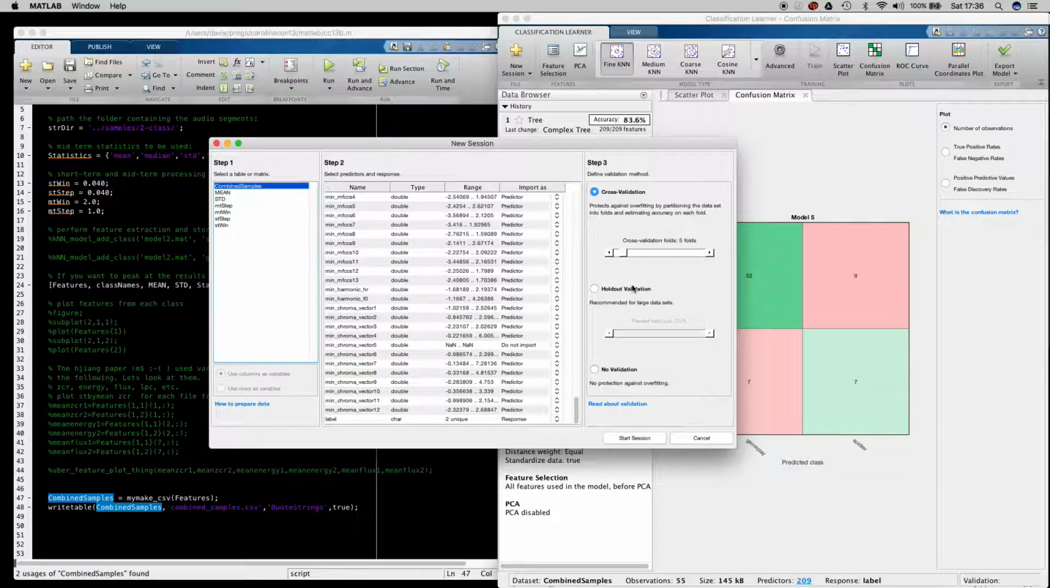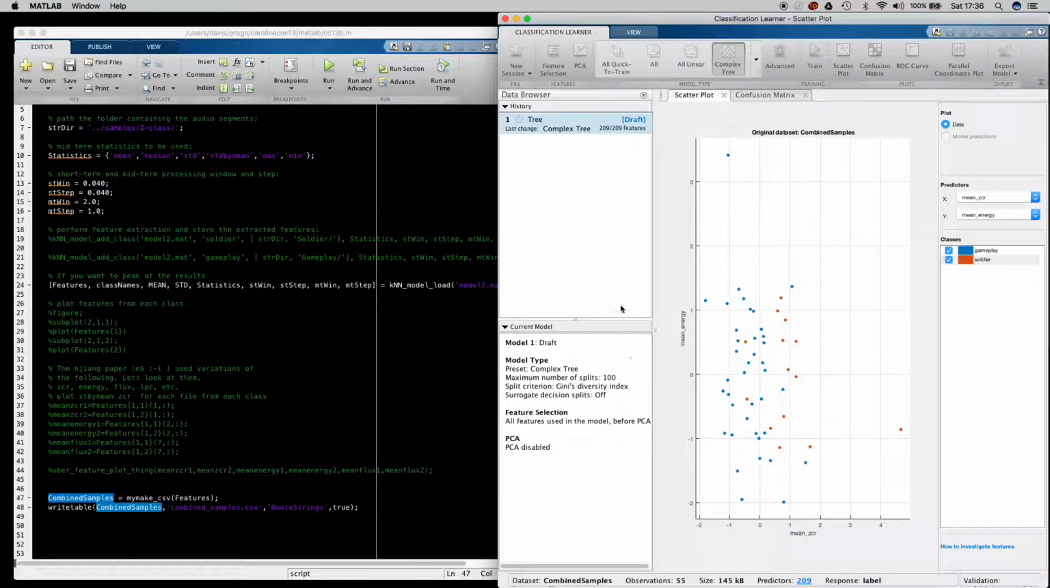And this is cross-validation because we don't have a lot of data, to make sure that we have everything separate. So I'm going to have to reuse and sum over. All right, so let's just start this session and train it up. That's a complex tree, so I don't know, I guess it picked one by default.